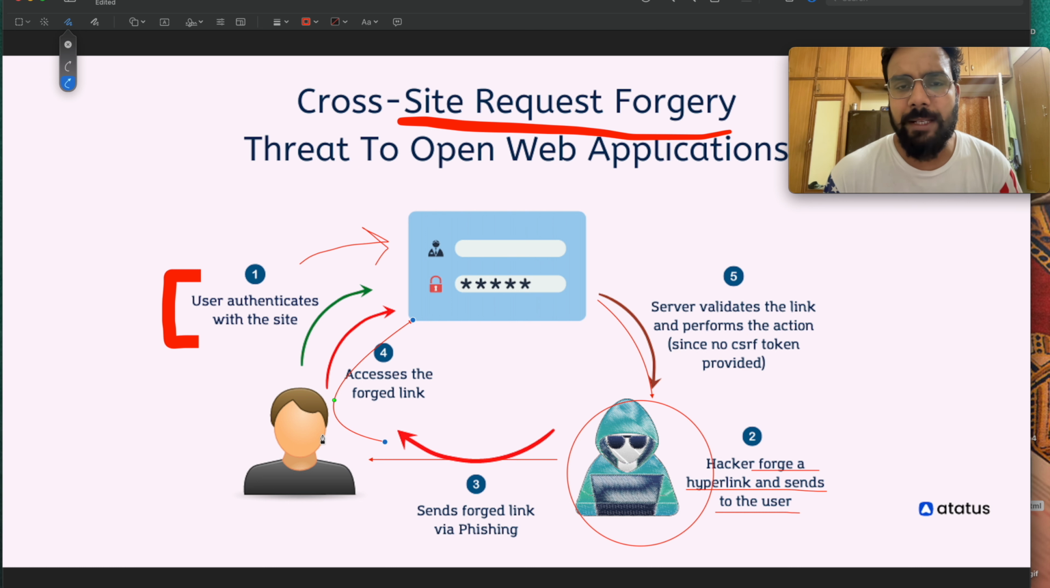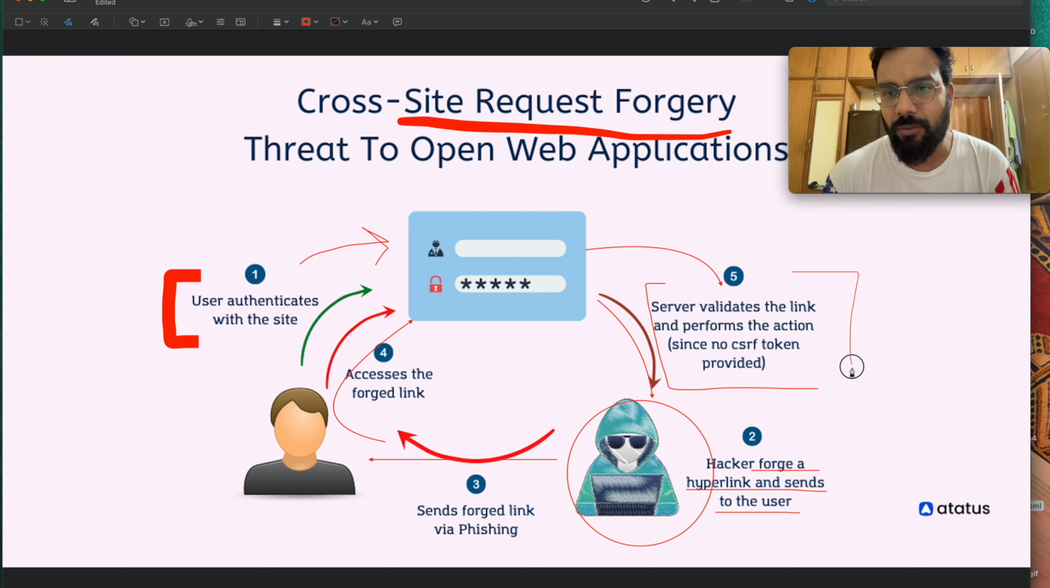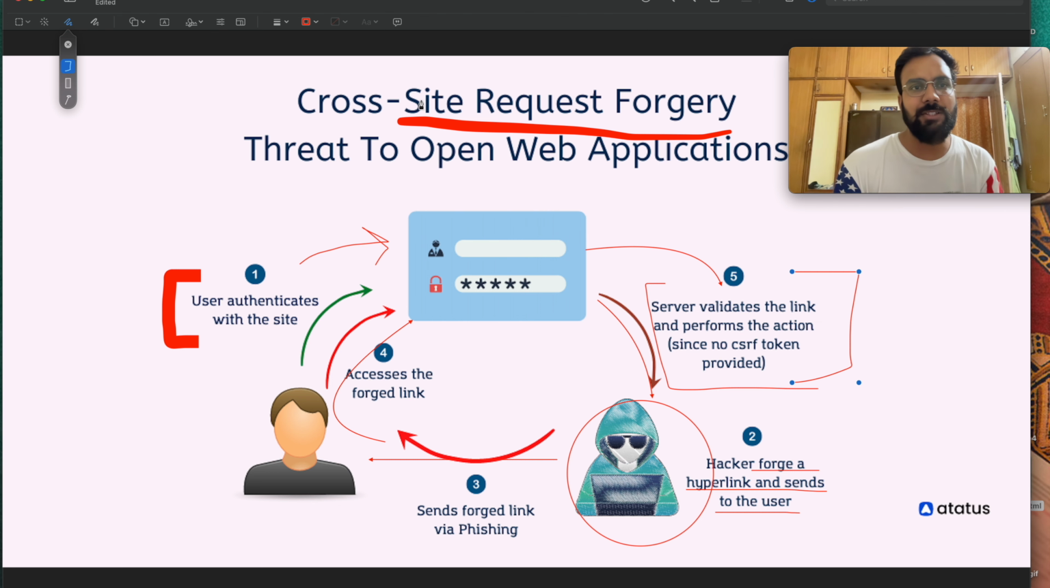So what does email change mean? The attacker can now go and request a password reset, and the reset password link will go to the email address that the attacker has supplied. So the server will validate the link and perform the action since no CSRF token is there. Okay, so this is the explanation of CSRF.